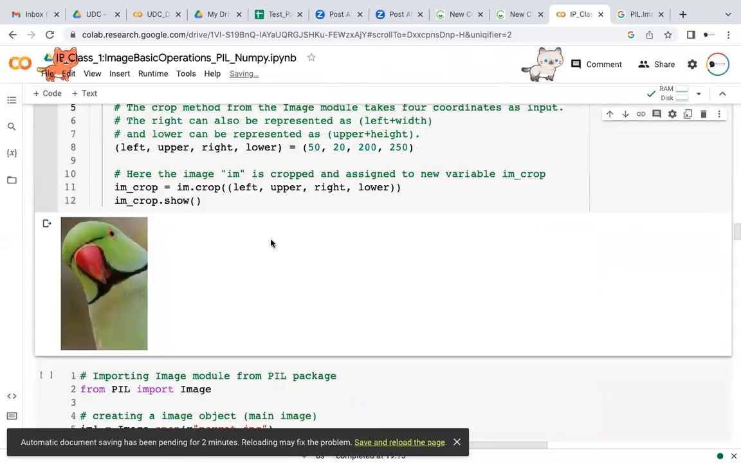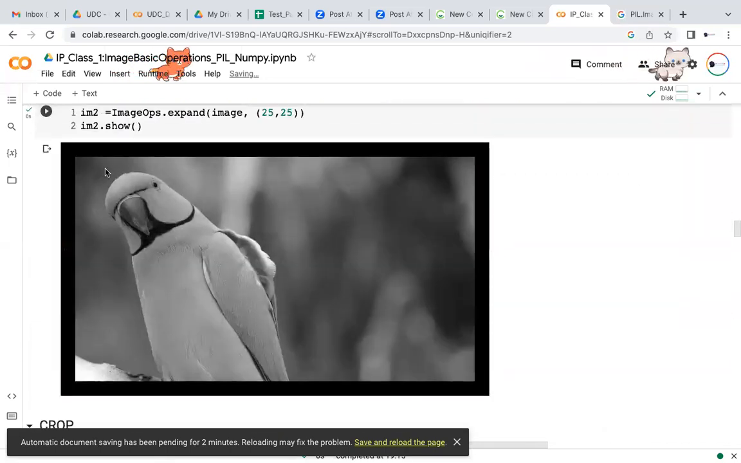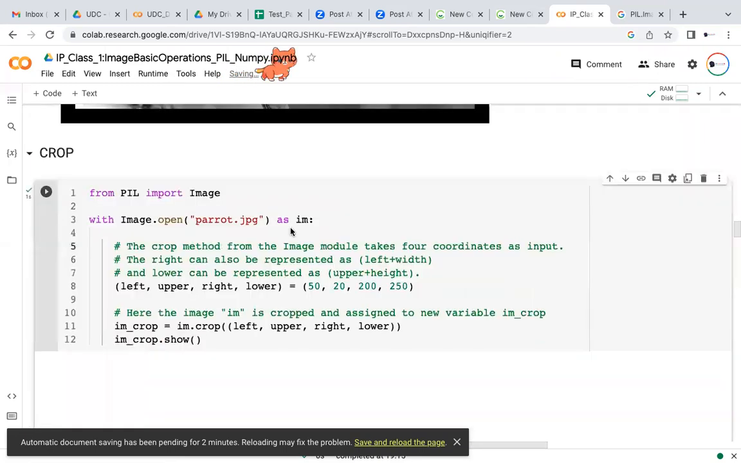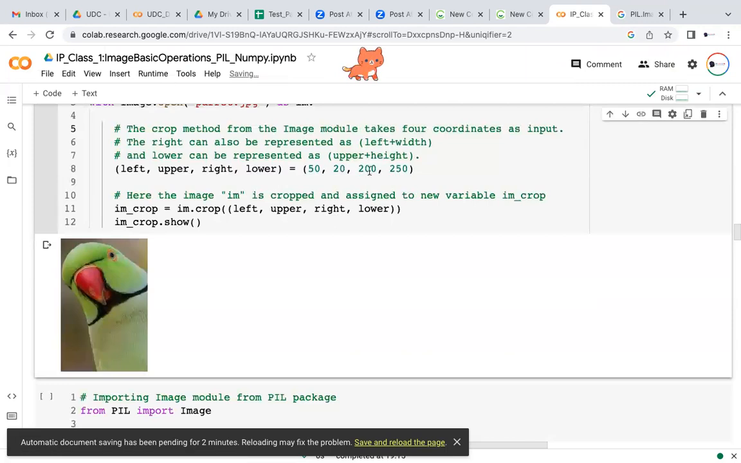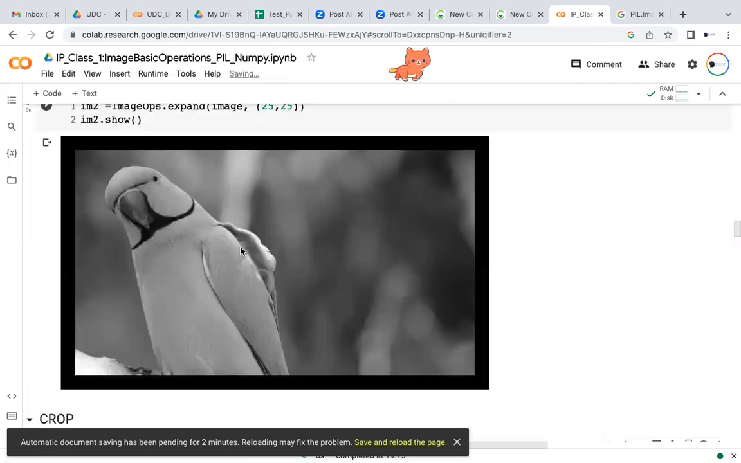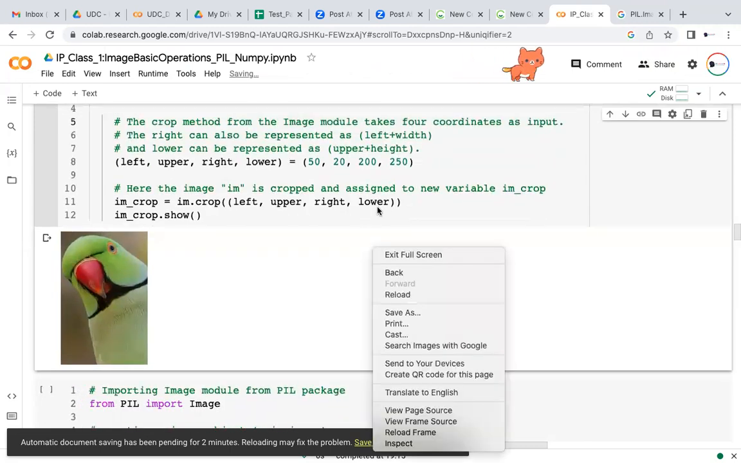Then upper, how much? 20 pixels, which means from the upper side, 20 pixels will be cut. And the right side, how much do I want to cut? 200 pixels, so 200 pixels from here I want to cut. And the lower I want to cut 250 pixels. So that is how it works. Cropping is about how much I want to segregate.